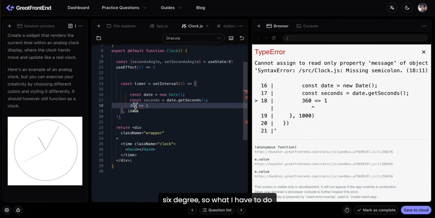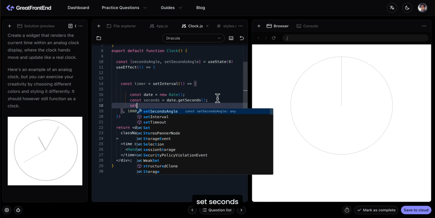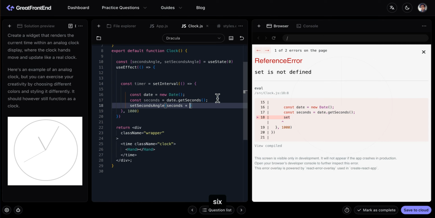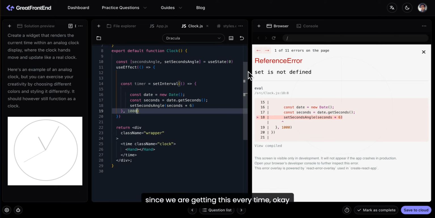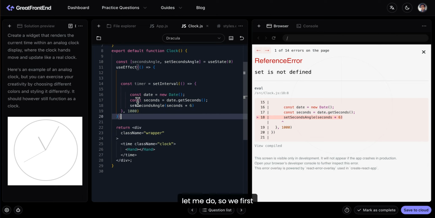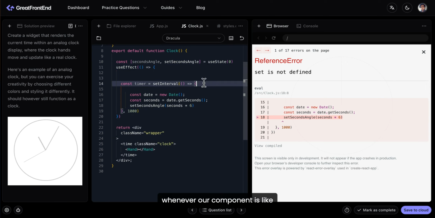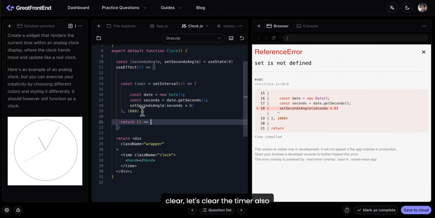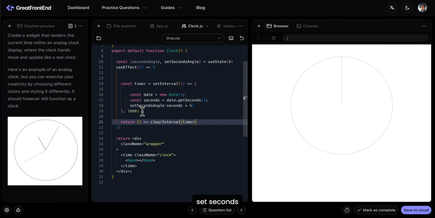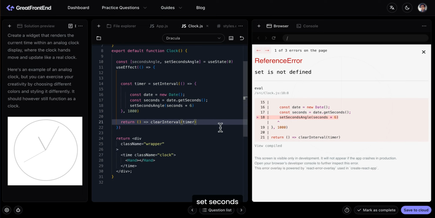Seconds will be like 1, 2, 3, 4, 5, and the circle has a total of 360 degrees, so each 1 second will be 6 degrees. So what I have to do is setSeconds to seconds times 6. What issue are we getting? Okay, I think since we are getting this every time, we first need to clear this. Whenever our component is cleared, let's clear the timer also.